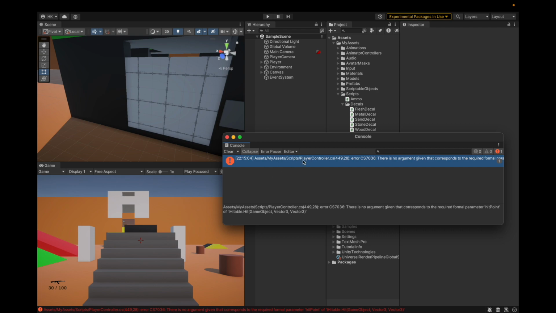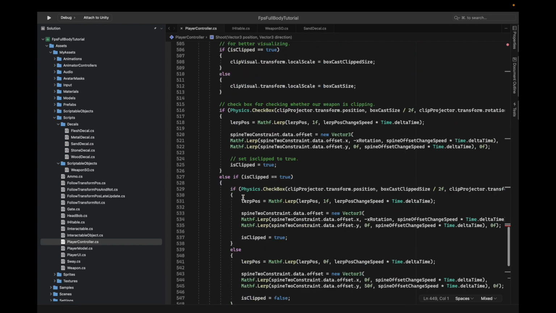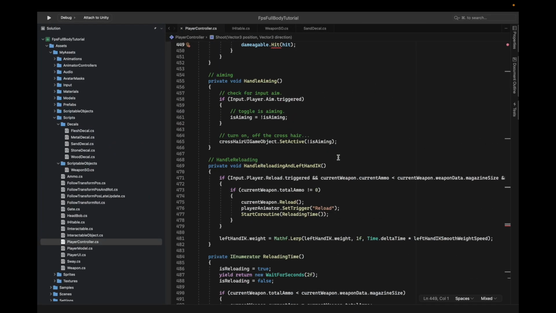Well, there's still some type of an error. And in here we can see the issue. Where's the issue? Let's just go to it again. It's up there. Okay.